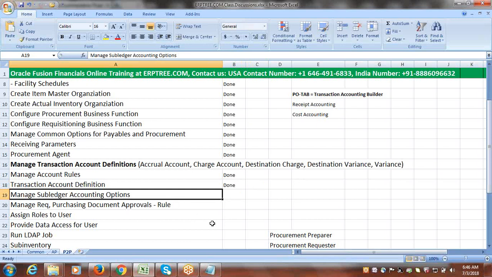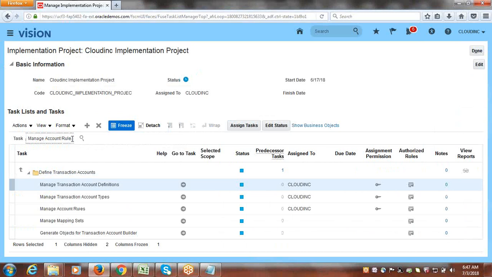Now what we have to do is this tab we have to associate our ledger specific SLA. We have to include this tab in our SLA, which SLA is associated with our ledger. At the time of ledger creation, we selected standard accrual as a accounting method, subledger accounting method. To the same subledger accounting method, we have to associate this tab for purchasing. We'll go and see that. For that, we have to use this task. Okay, search for this task. Manage subledger accounting options. Search for this task.